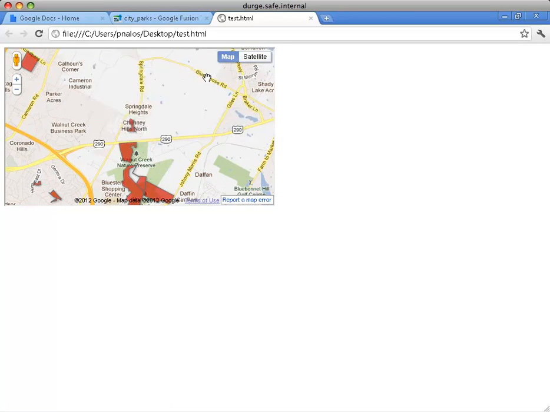FME read data from MapInfo TAB. It converted it from one of the Texas state plane coordinate systems into lat-long WGS84, which is what Fusion Tables needs, sent it to the server, and then you can quite quickly use it.